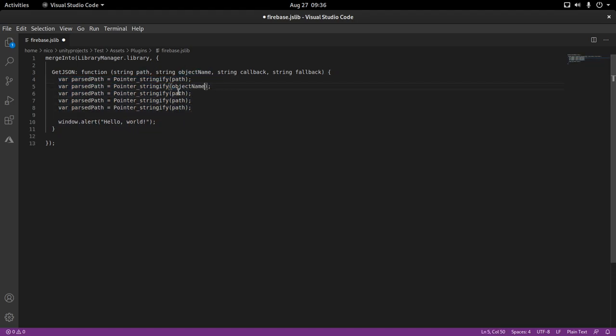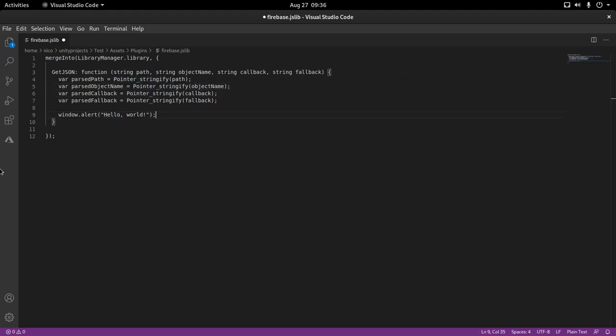And also, don't worry about it, I will explain all of the other parameters right now. Alright, so we can have parsed object name. Now we're gonna remove this window alert, and we actually need to use the Firebase JavaScript SDK.